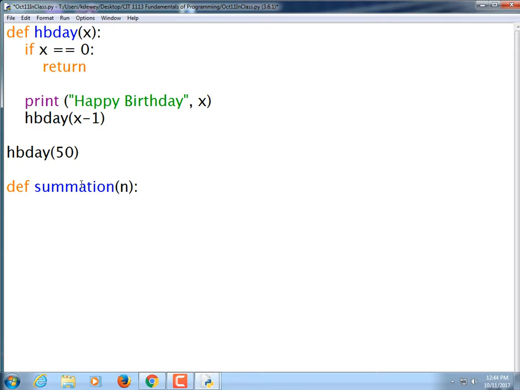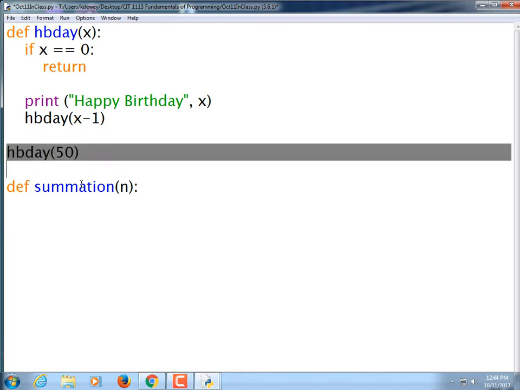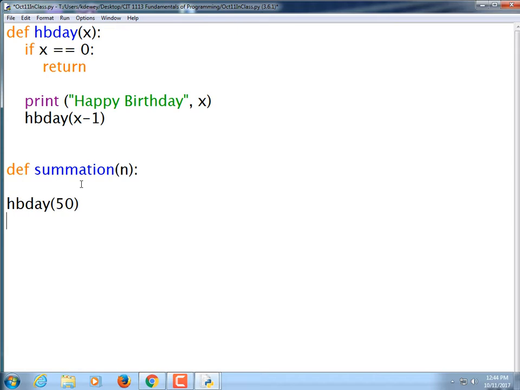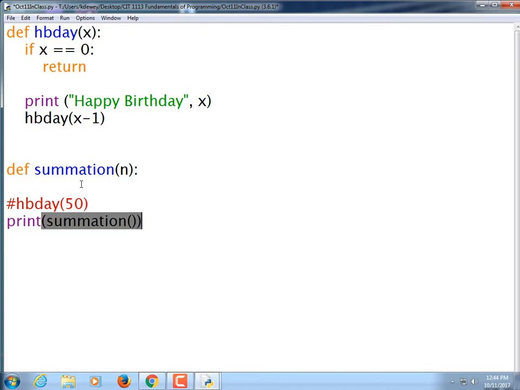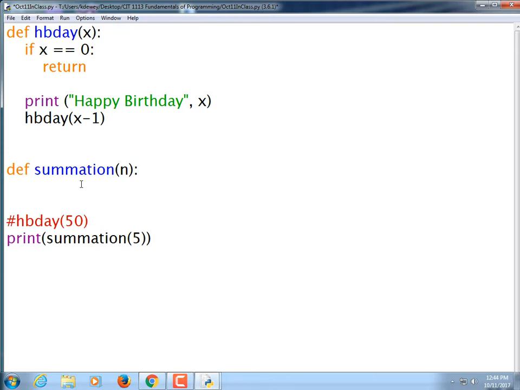So down here, actually I want to move this down as well. I just like to keep mine in order. So I'm going to comment that out because I want to keep it, but I just don't want to use it right now. I want to do print summation. Now, I'm going to pass it a 5. So now we have a method here called summation that's going to receive a 5.